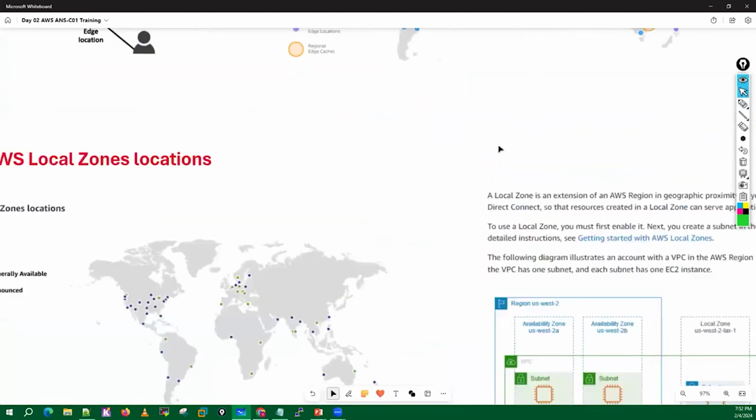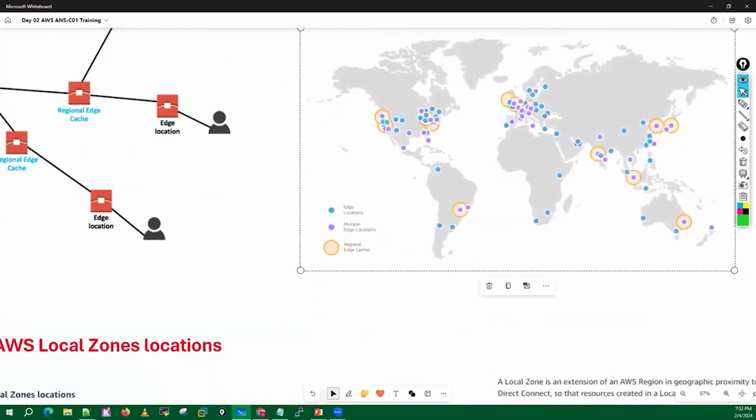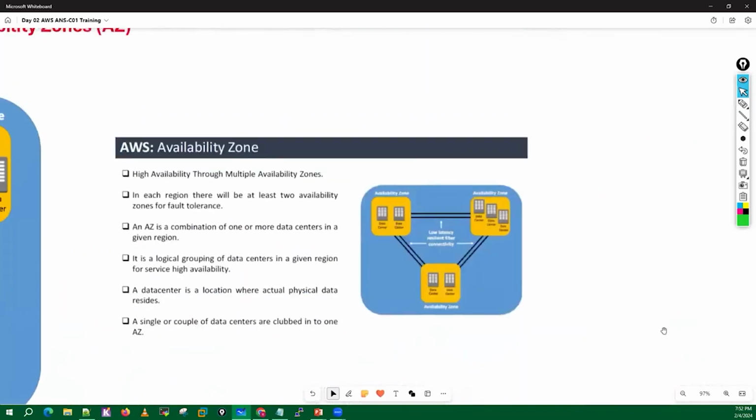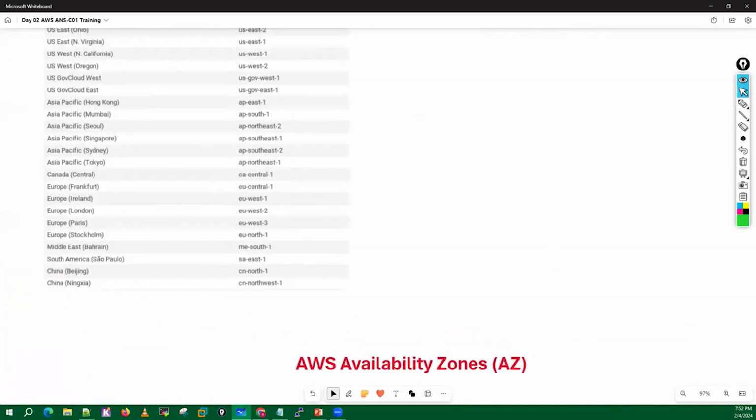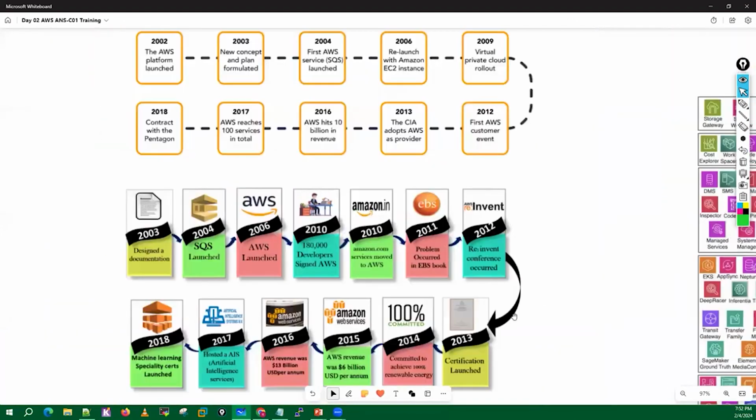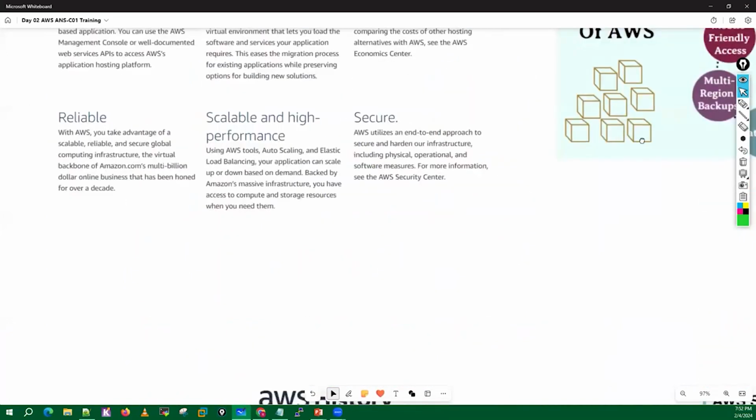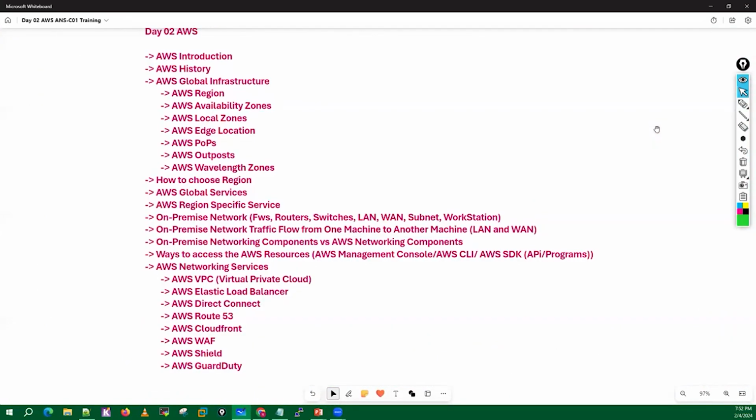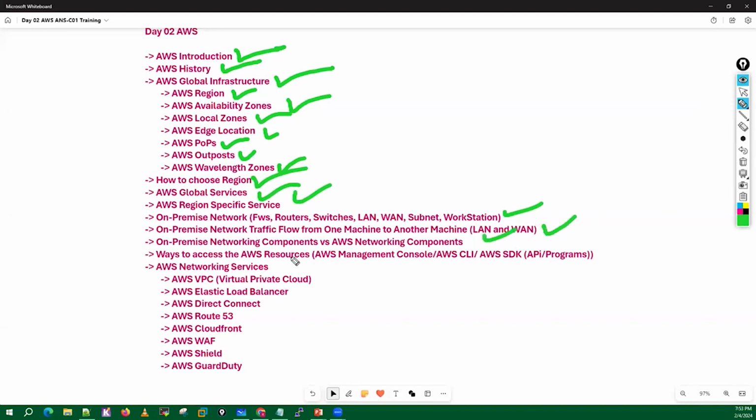Okay. So we have discussed this introduction, history, infrastructure: region, availability zone, local zones, edge locations, POPs, Outposts, Wavelength, and how to choose a region. I think we have discussed whatever I mentioned for today's session.